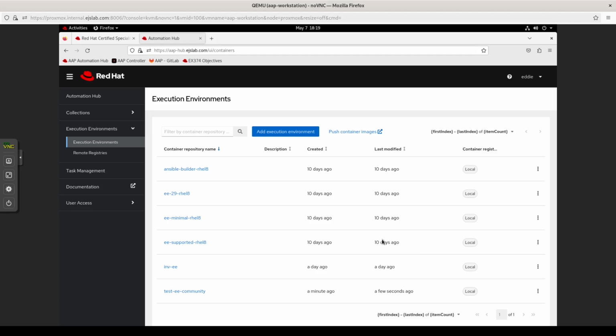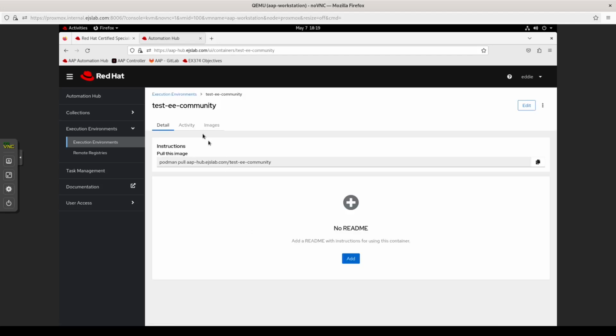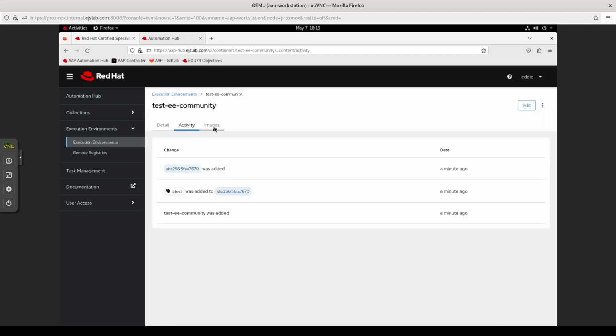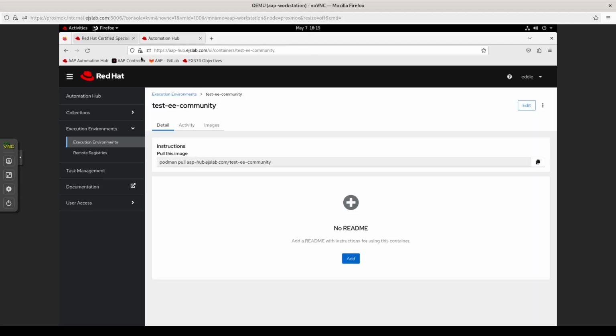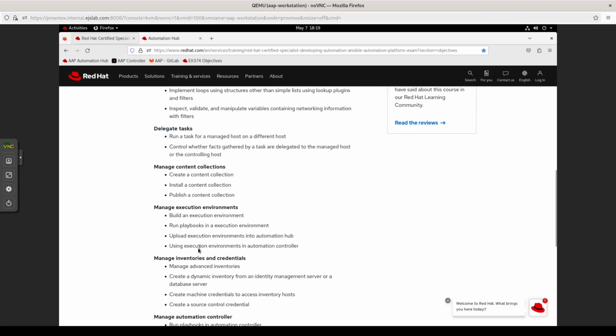I mean, I know GitLab provides some container repository. I pushed to Automation Hub because that's what the objective explicitly asked for with this, but there are others. You can delete the image there if you want. You can also drill down and get some information about the image, I thought. It'll give you some instructions on how to pull down said image. But the other objective mentions using execution environments in Automation Controller.